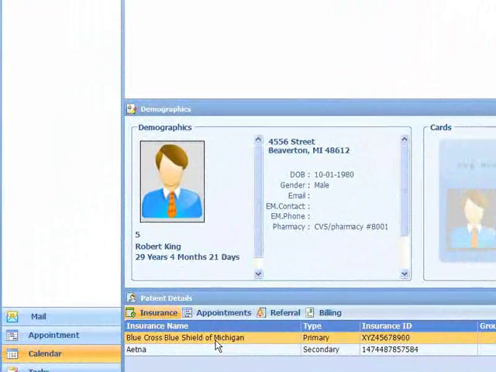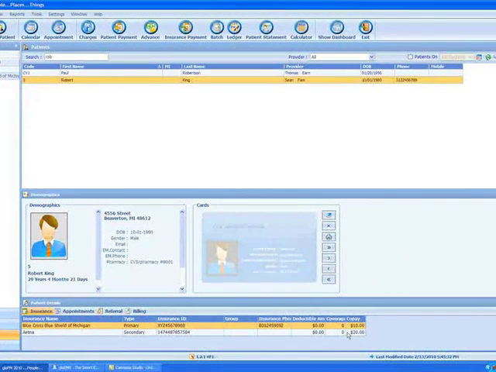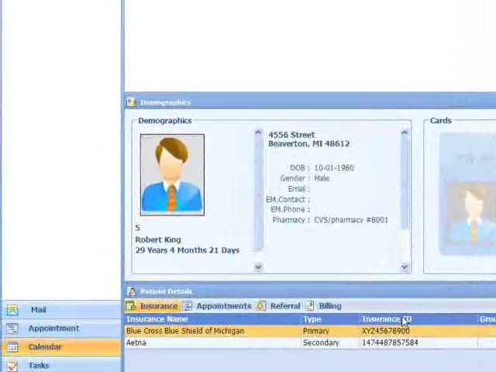The bottom of the screen is also related to Robert. You can see that Robert has Blue Cross Blue Shield of Michigan and Aetna insurance information. This is where the copay information is coming from. I have the ability to change my copay information as necessary by insurance.